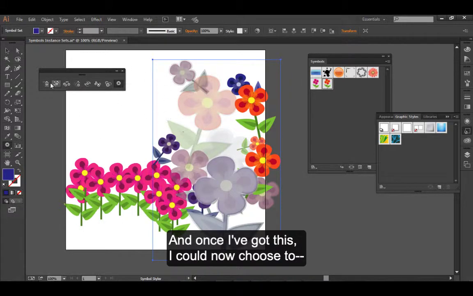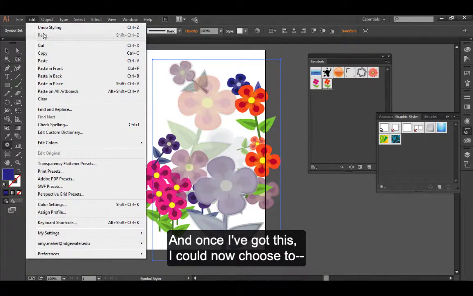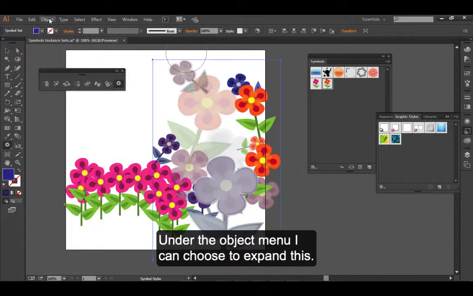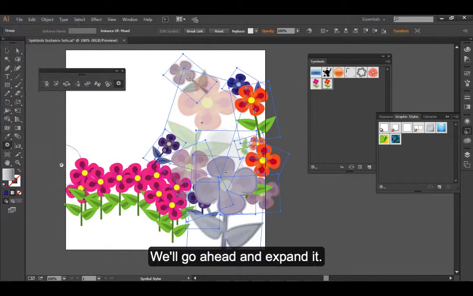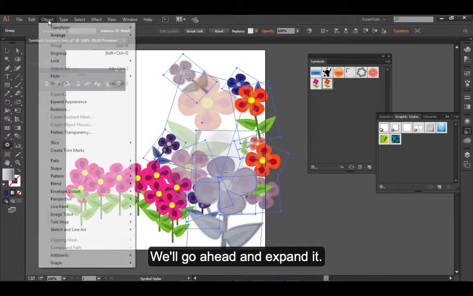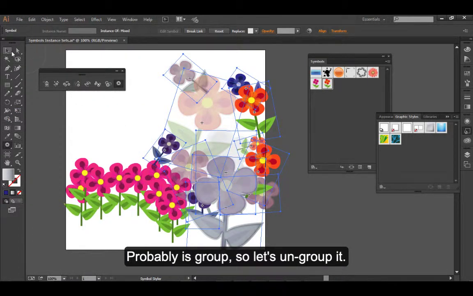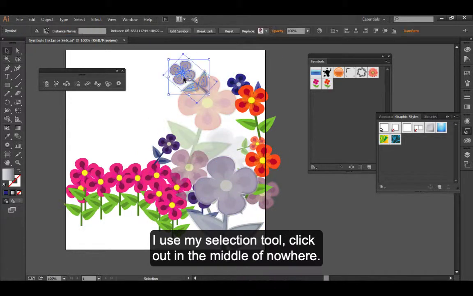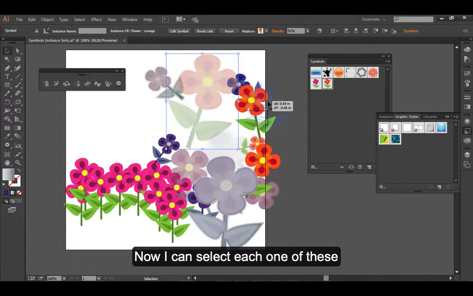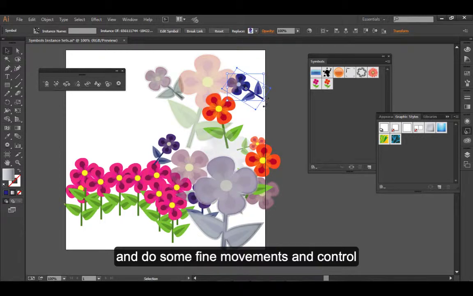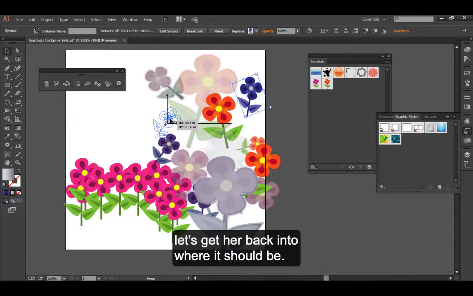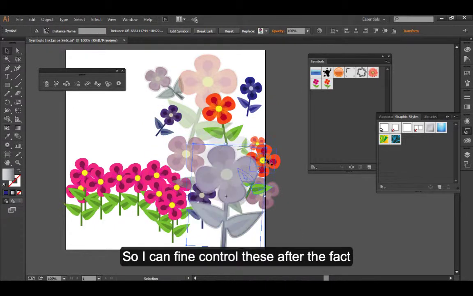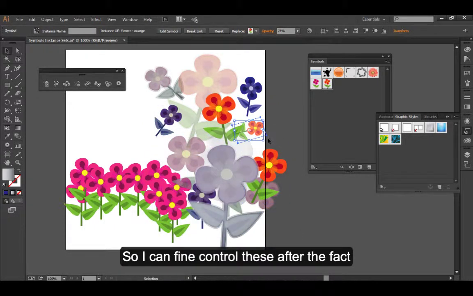And once I've got this, I could now choose to, let's select it here. Under the Object menu, I can choose to expand this. We'll go ahead and expand it. It's probably a group, so let's ungroup it. I use my selection tool, click out in the middle of nowhere. Now I can select each one of these and do some fine movements and control, and say, wow, this one really kind of tilted too much. Let's get her back to where it should be. So I can fine control these after the fact and get them where I want them to be.